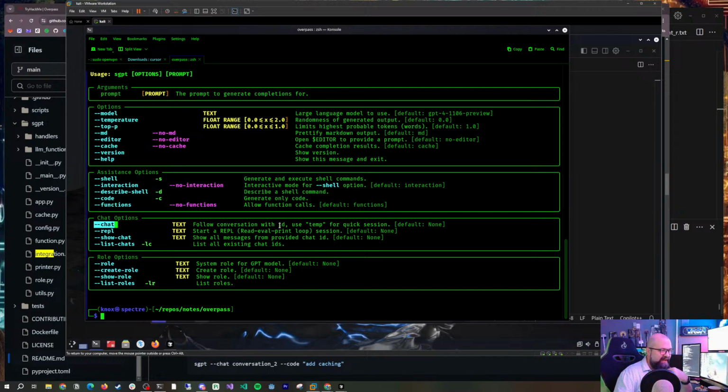Follow conversation with ID. Use temp for quick sessions. Default none. Then we eventually got to figure out how to use a REPL, because there's supposed to be a REPL in here, and I don't know how that works yet. And then also the roles. We haven't got to that yet. We can do a system role, and we can create a role for it. Now I don't know if we have a create role, show role, and list roles. So we'll have to look at a little more documentation on how the roles go, and we won't worry about that this morning or we'll blow our entire hour here on that.